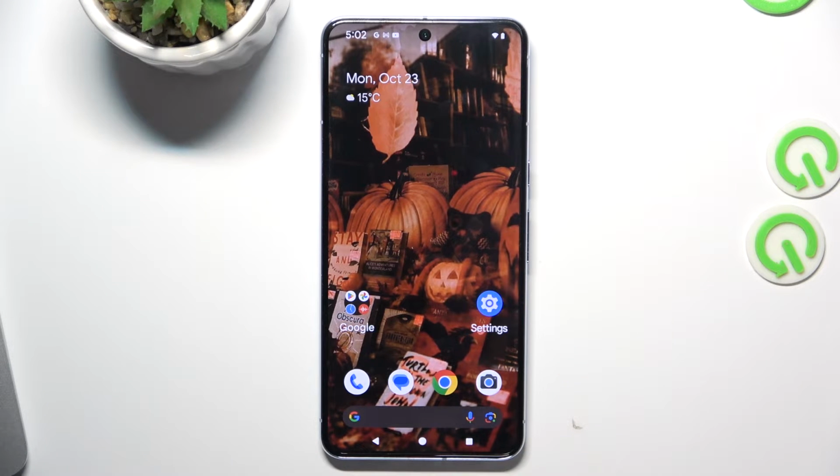In front of me is a Pixel 8 Pro device, and now I'm going to show you the top 3 bad themes for this device.